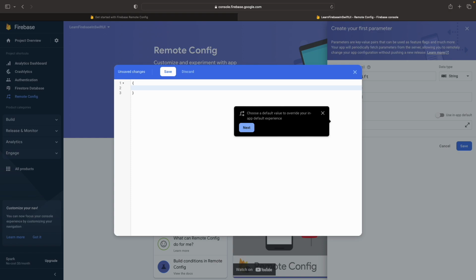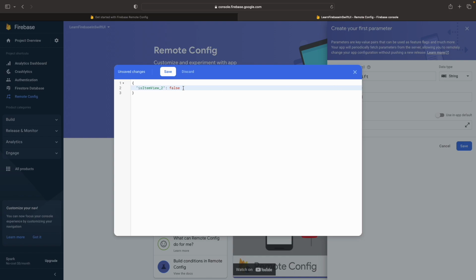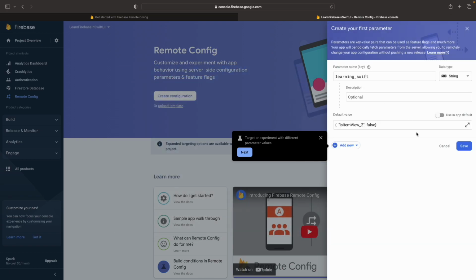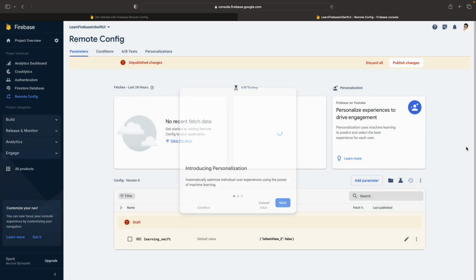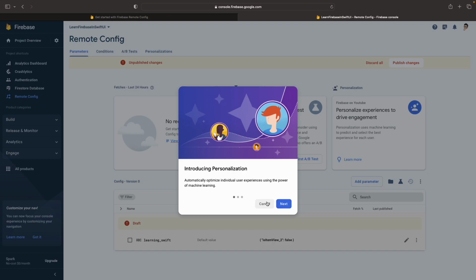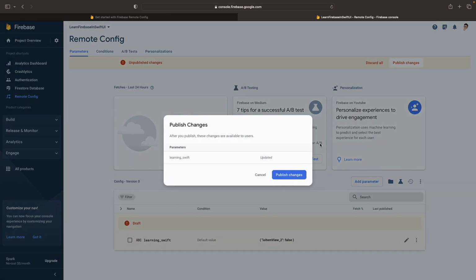So let's give a boolean, I would say, is item view 2. Is item view 2, then we're going to give a boolean value, by default it's false. So I'm going to keep that as false for now. I'm going to save it. Save the value. We can cancel those and we can publish the change.